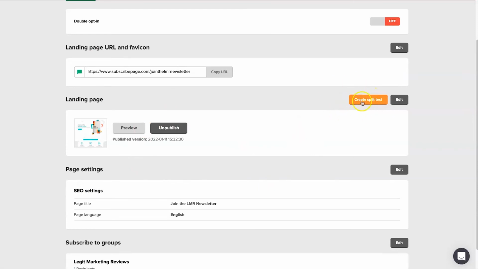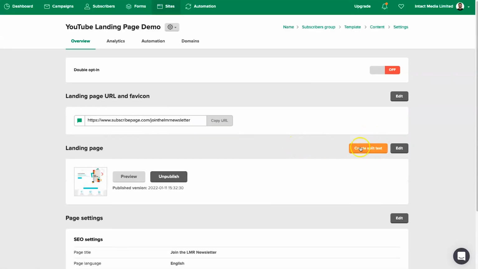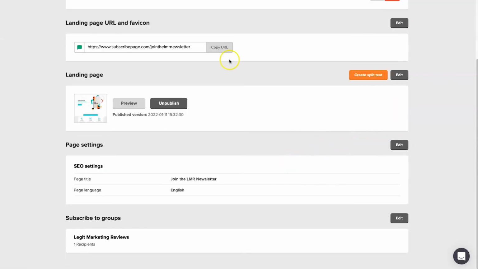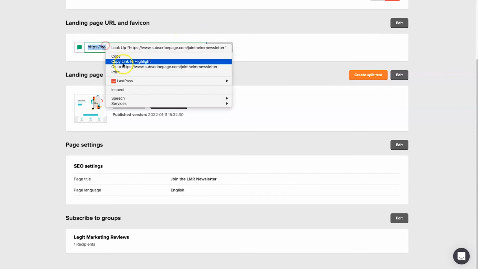I believe this is only a premium feature though, so unless you're on the premium plan, you won't be able to do it. I highly recommend doing it though if you are, because it will help increase conversions. Here is our page we can now check out. So I'm going to go ahead and open it up to show you what it looks like.